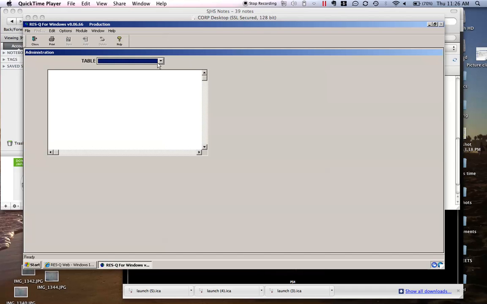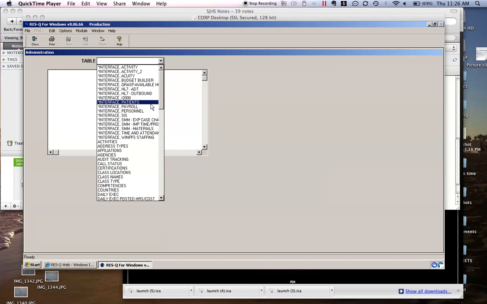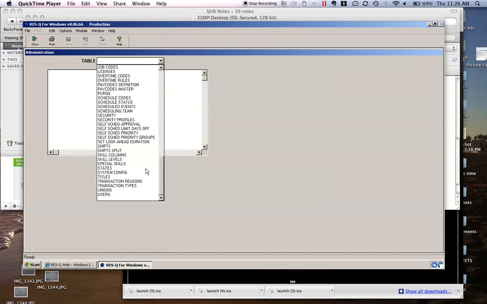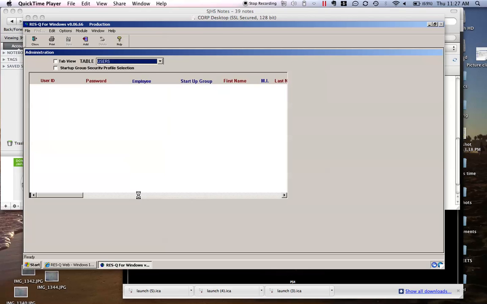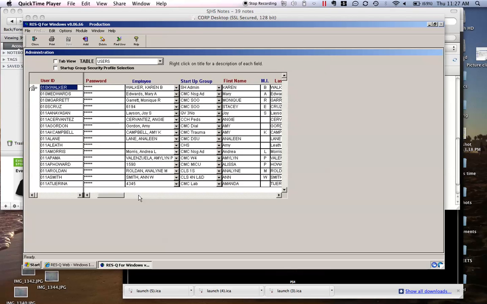Then what? And then go ahead to the table, and it's security. Should be almost at the bottom. I'm sorry, users. It is at the bottom. Sorry. Okay. Users. And then that's where we're at right now.